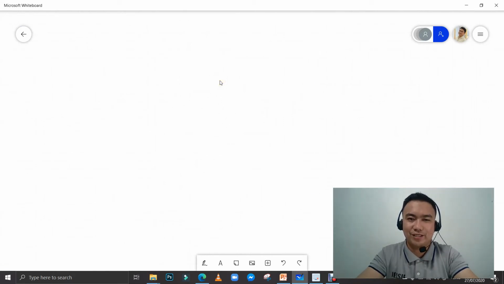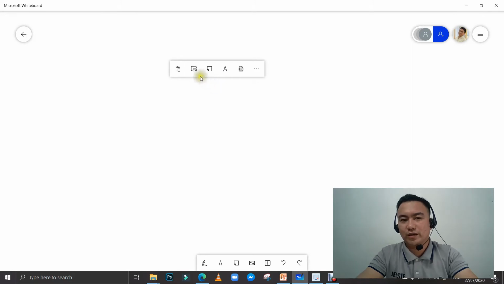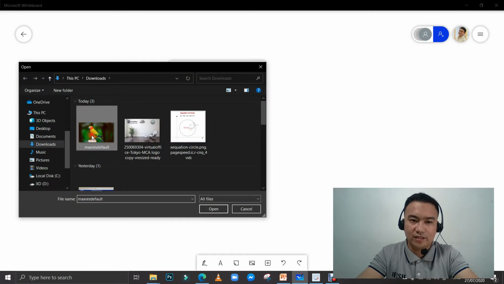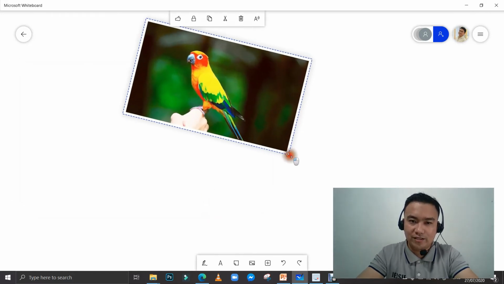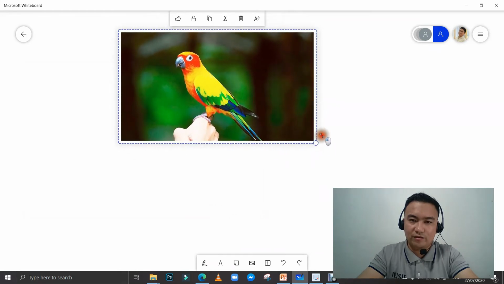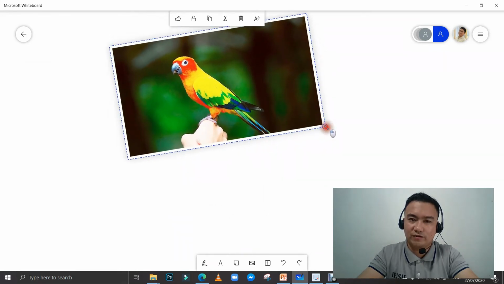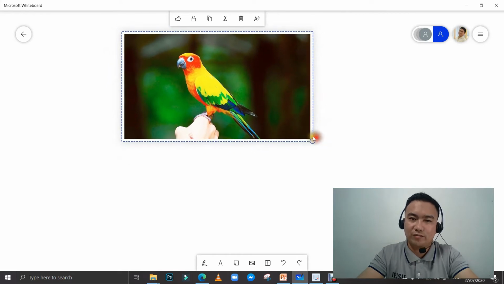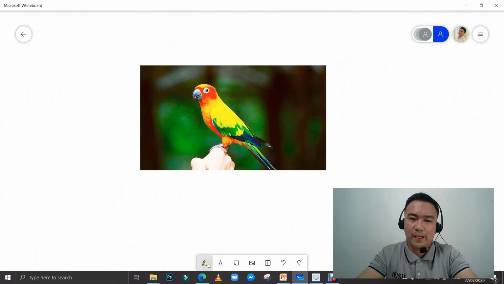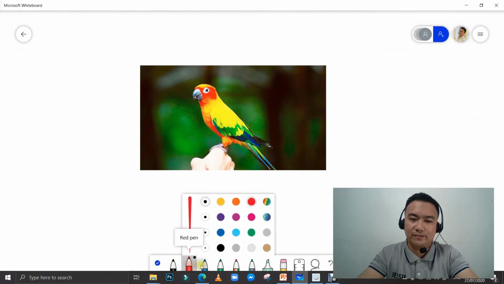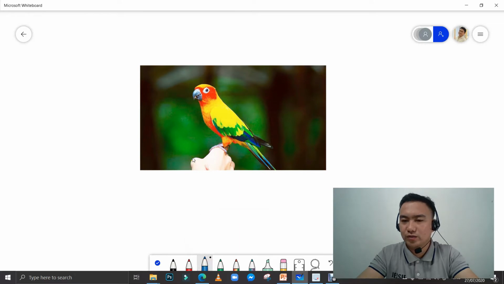You can also add an image here. Just right click on the whiteboard and click add image. Then select the image that you want. You can resize the image, and you can rotate or change the orientation of the image. For example, I'm teaching science and I want to identify the parts of this bird. So we're just going to use the pen to label it.